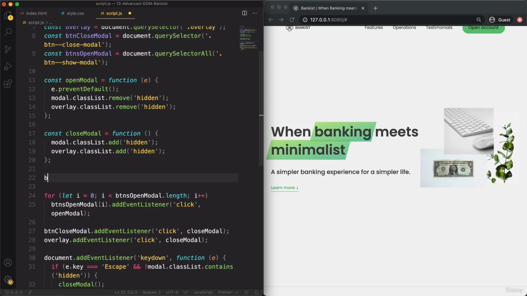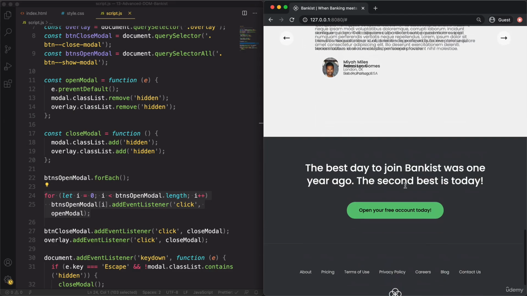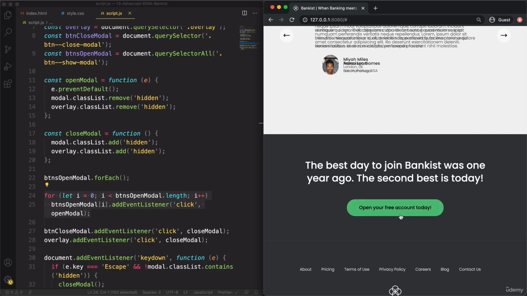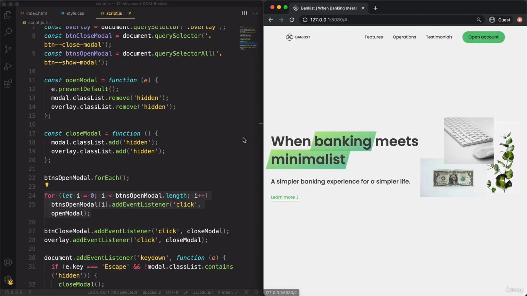So buttons open modal dot forEach. And so remember that we did this loop in the first place because we wanted to add an event listener to each of the buttons. So in our case, that's this button here and also this one down here. So this one, well, for some reason it's not working right now, but let's first finish this. All right. So anyway, we want to attach an event listener to this button and to this one here at the same time. And so that's why we did this loop.